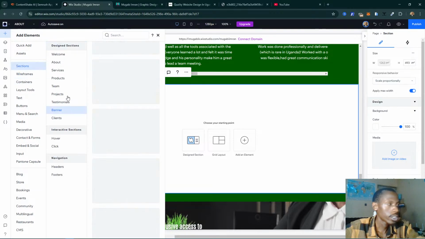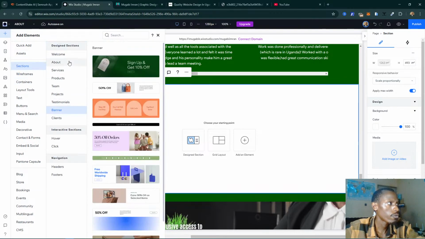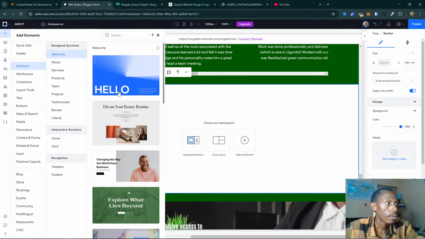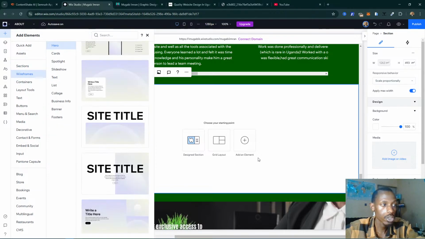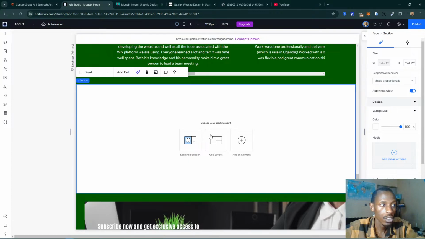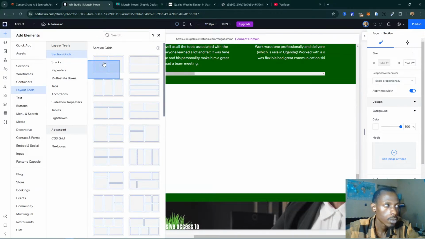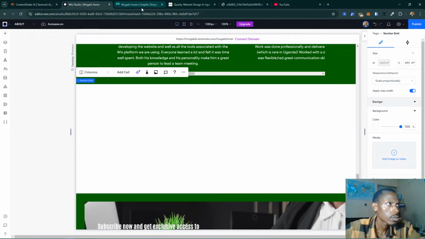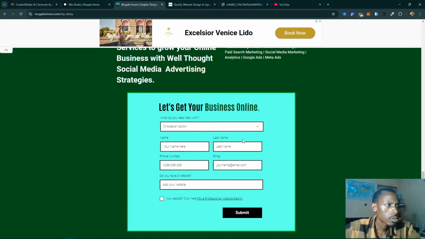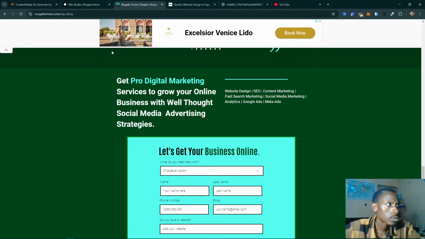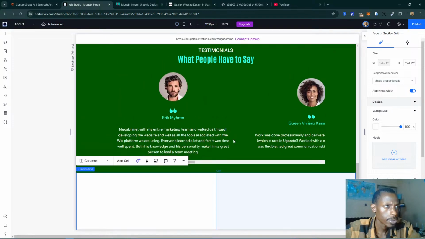Okay, so here's the thing we are going to do. Instead of using these design sections, or instead of using a wireframe, we are just going to use grid layout. So click on grid layout and select this section, grid with two cells. Okay. Here is the thing.